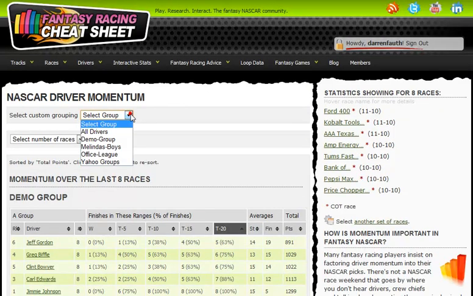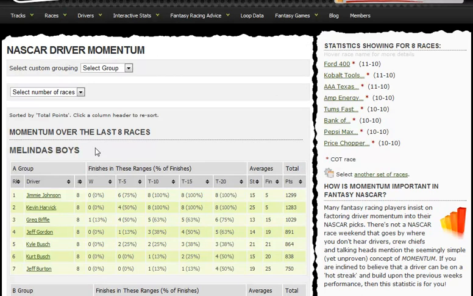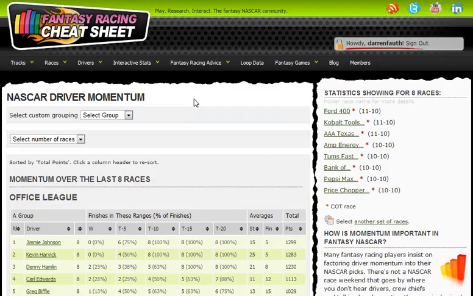You can have as many groups as you want when you're a subscriber. This one is called Melinda's Boys. Here's another one I've created already called Office League. And it's going to change those drivers up according to those groups. All subscribers will have the Yahoo groups in there. As soon as we find out who the Yahoo groups are for 2011, I'll put those in.